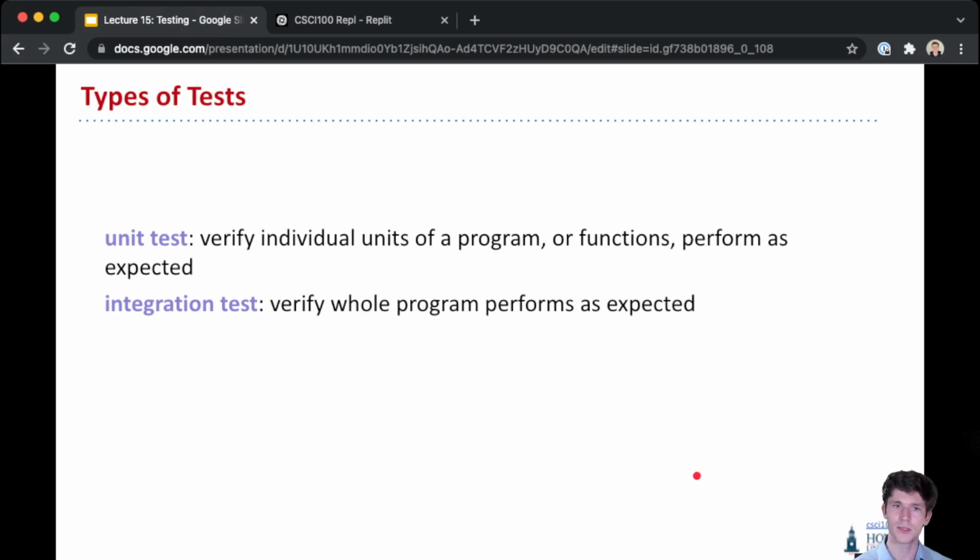So unit tests are tests that verify that individual units of our program, so individual small parts, are working as expected. Oftentimes functions are natural units to test. You often break down some more complicated program into functions naturally when you're coding, and unit tests verify that small parts of our program are working. Whereas integration tests are tests that verify that the whole program performs as expected.